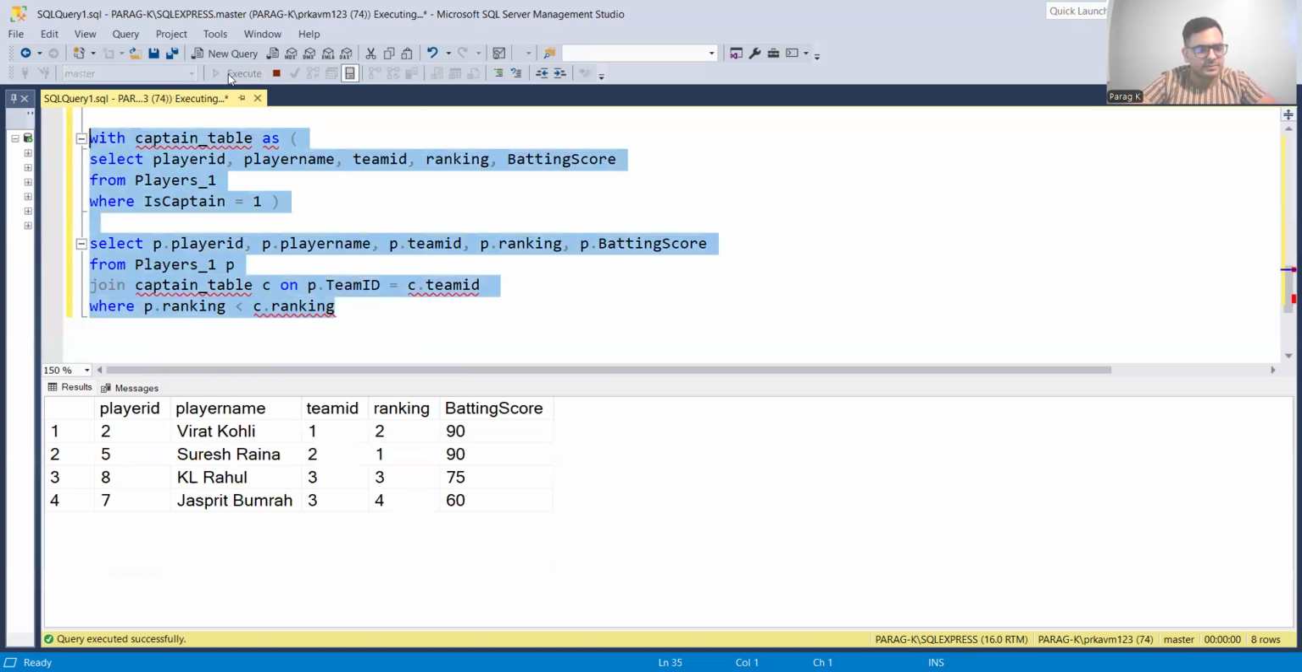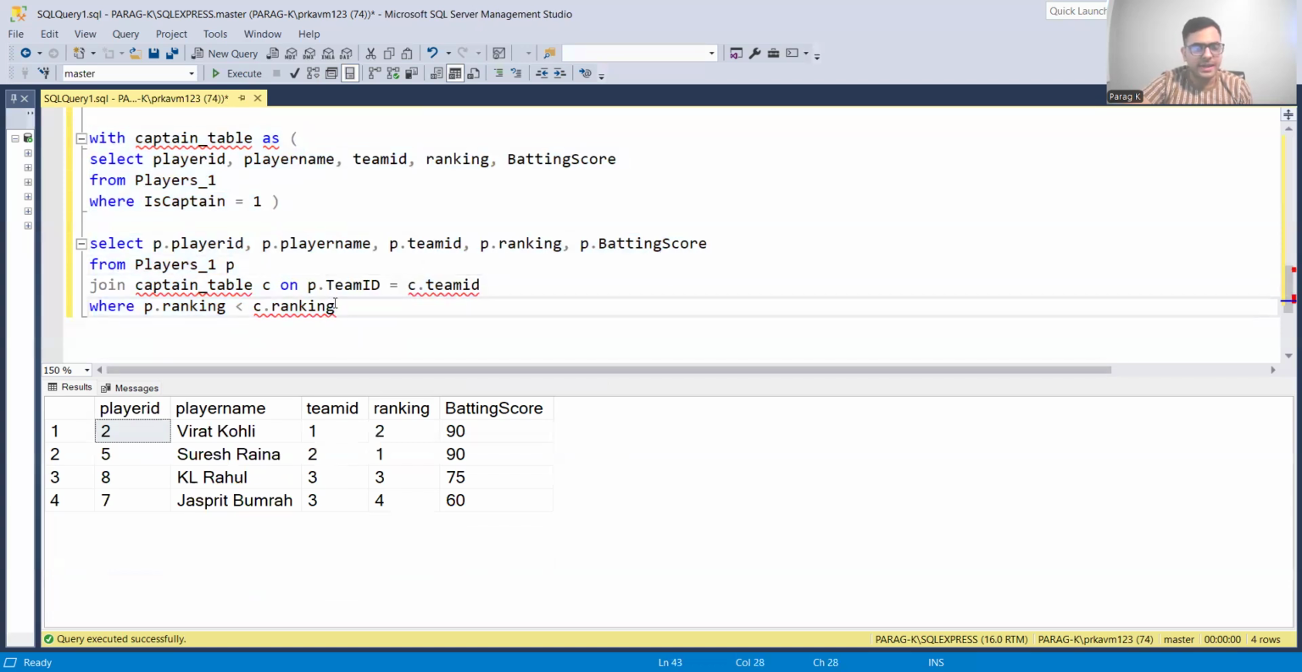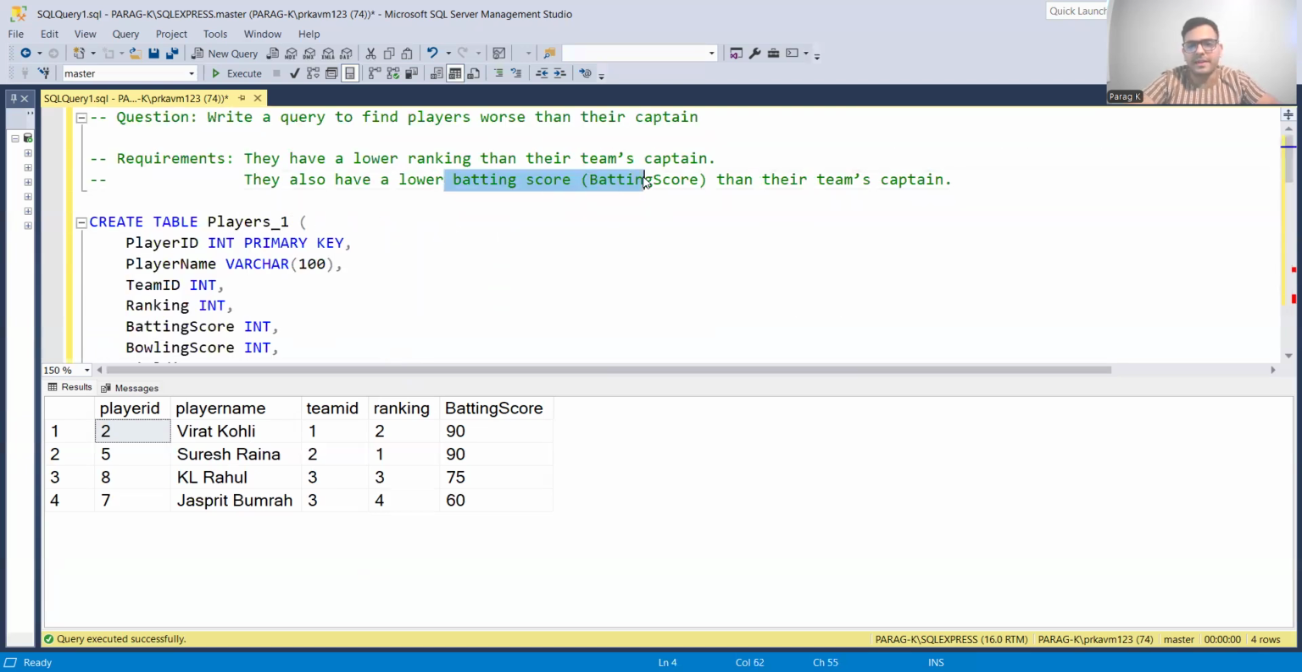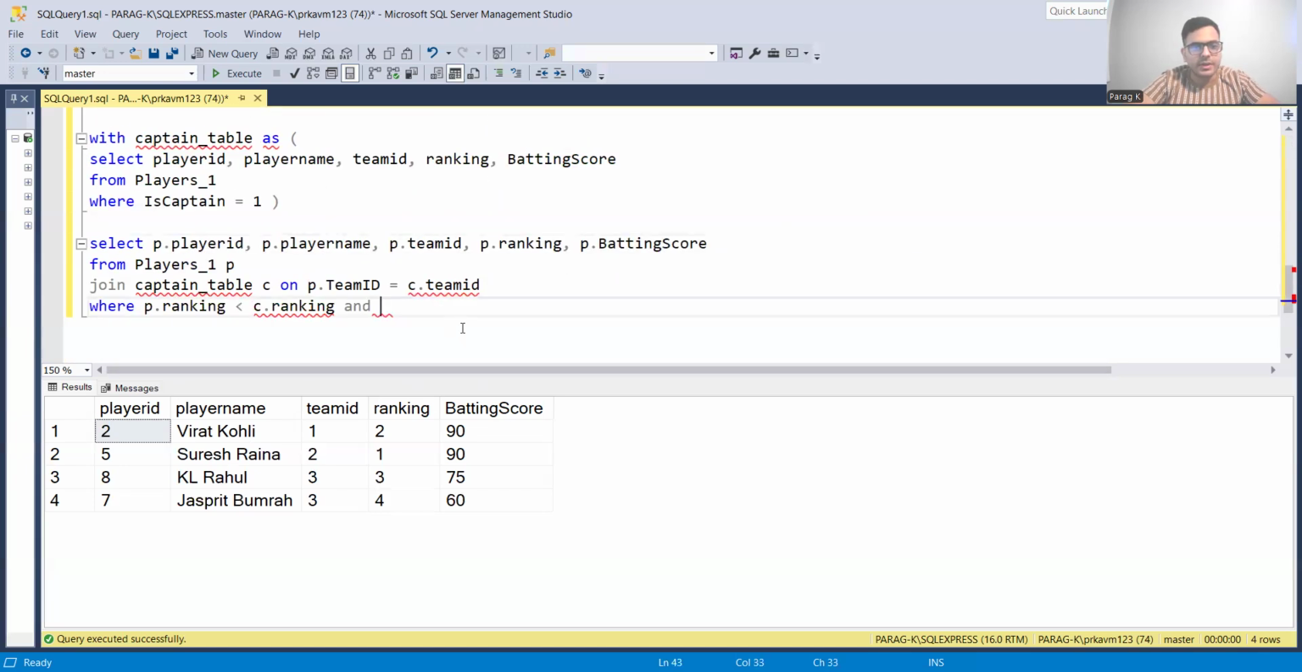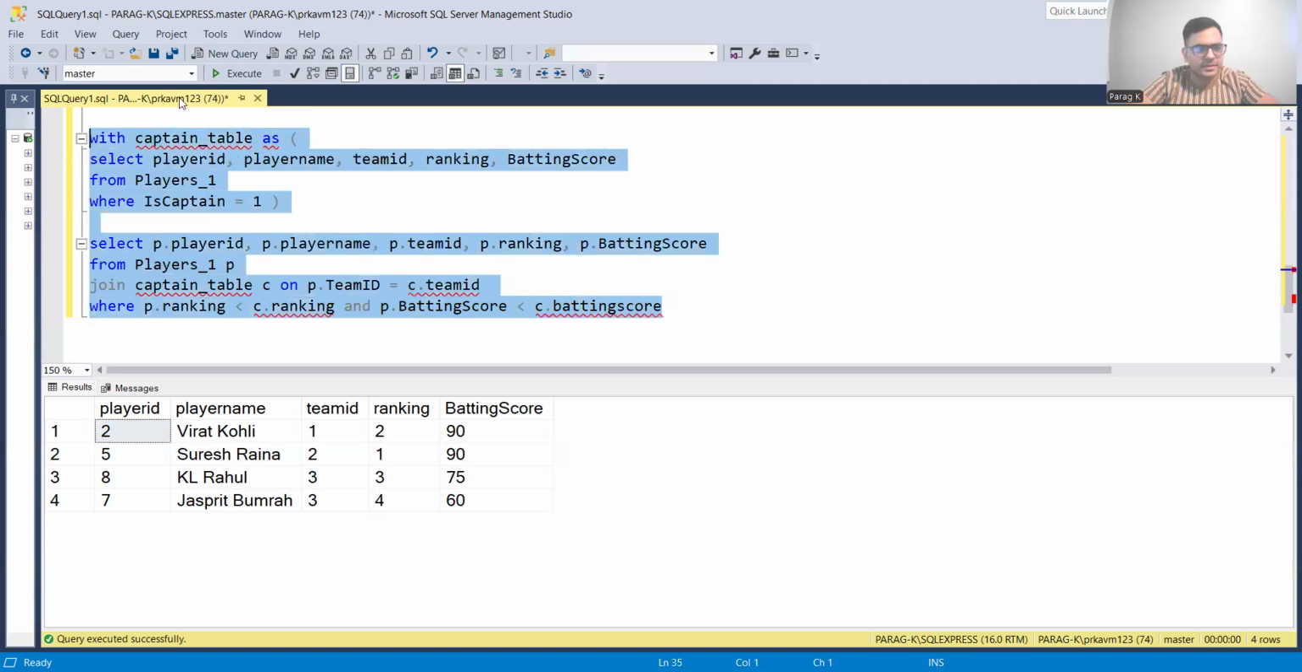Let's see. So you have certain players which are, for example, worse than the captain. So we are getting all the data where the player's ranking is lesser than the captain's ranking. Another thing that we also want is a lower batting score than the team's captain. So let me also do that, where P dot batting score is less than C dot batting score. Yeah.